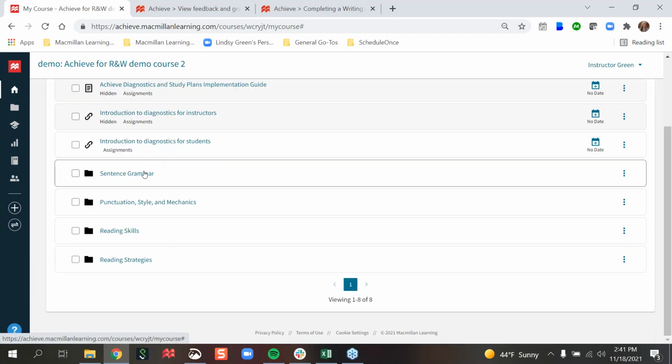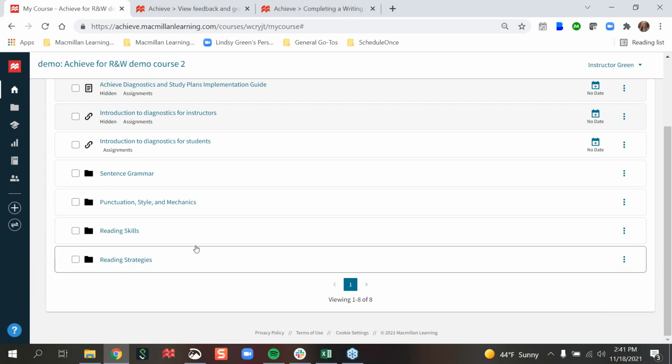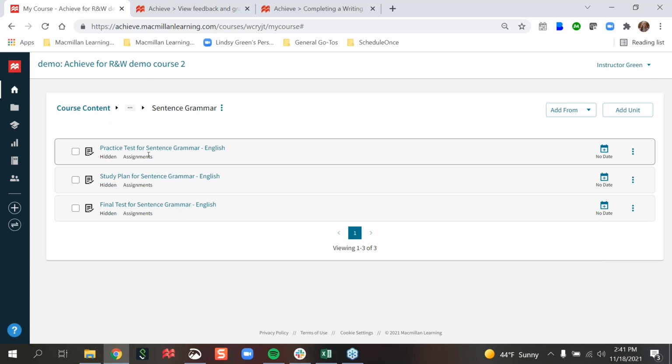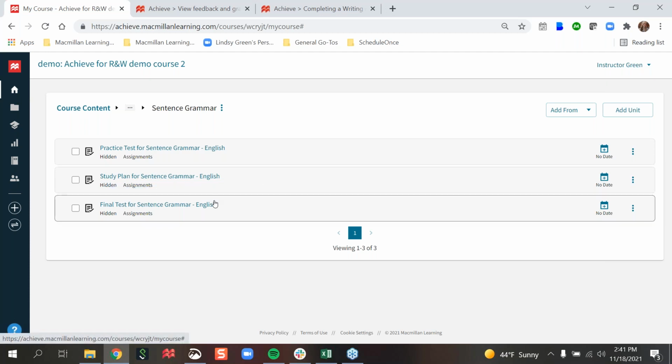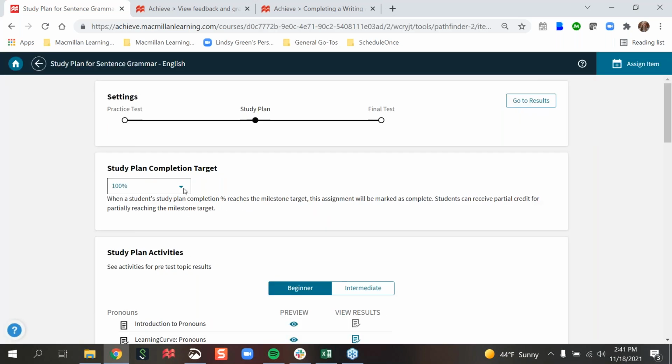So we do have diagnostics as well as individualized study plans for sentence grammar, punctuation, style and mechanics, reading skills, and reading strategies. And what I mean by diagnostics is the fact that we've got a practice test which students would take. And from that, it would produce an individualized study plan that you could utilize with your students. And then you can do a final test once you're done covering these things so that you can measure growth in your students.